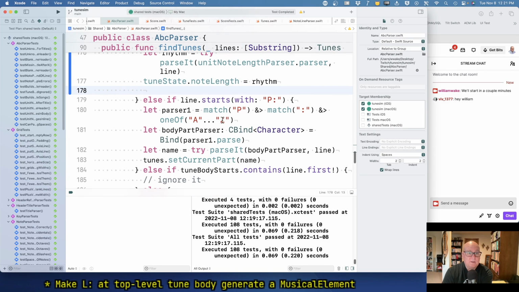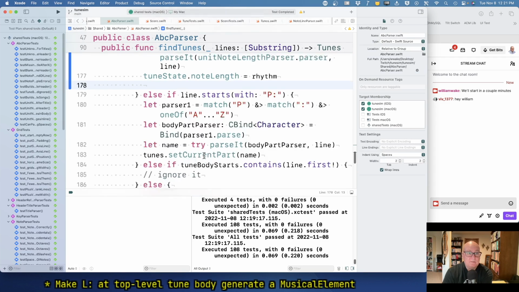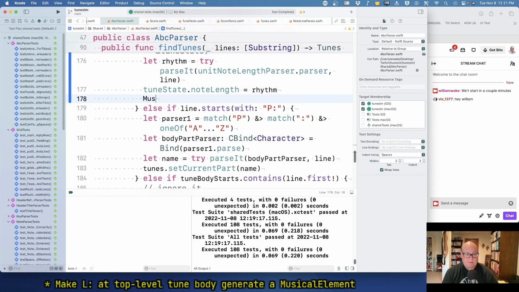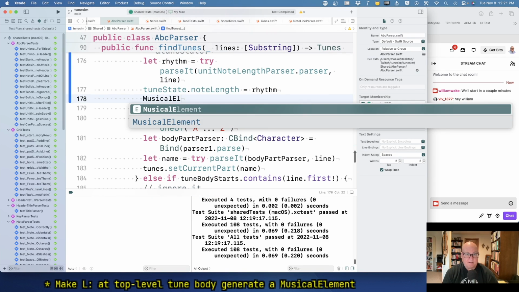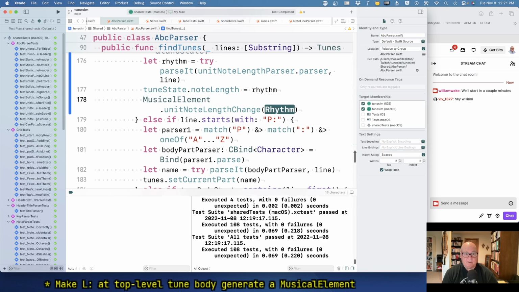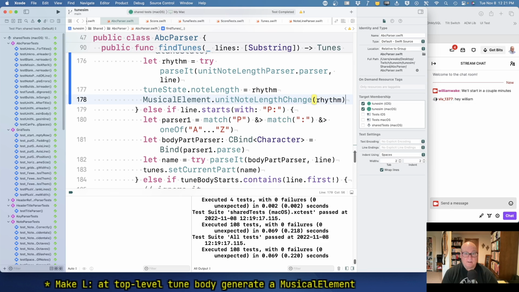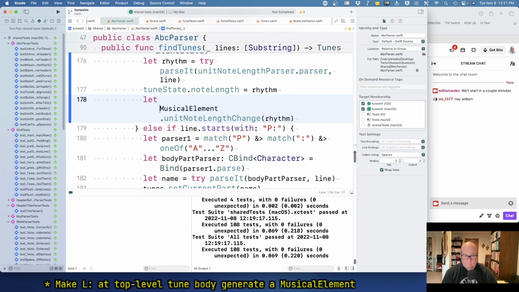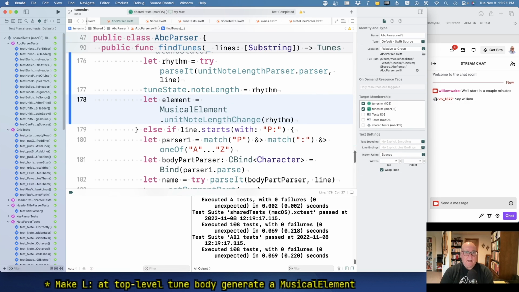What I want to do though is generate a musical event. Let's do musical event element dot unit note length change to rhythm. Let's say let element equals that. So we're going to take that rhythm that the parser found, and we're going to wrap it up as a musical element so that we can stick it in the note stream. And then I'm going to do that.